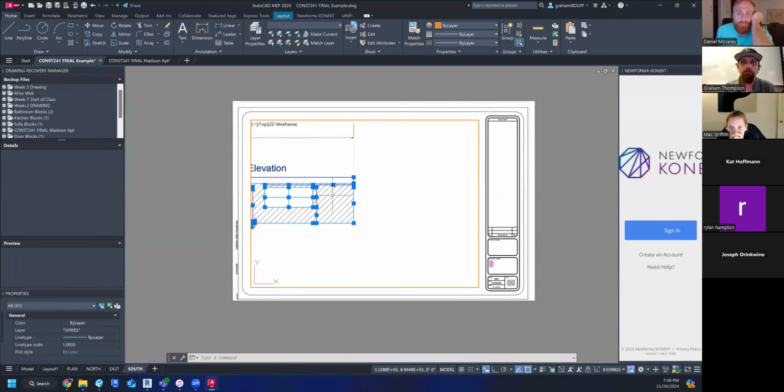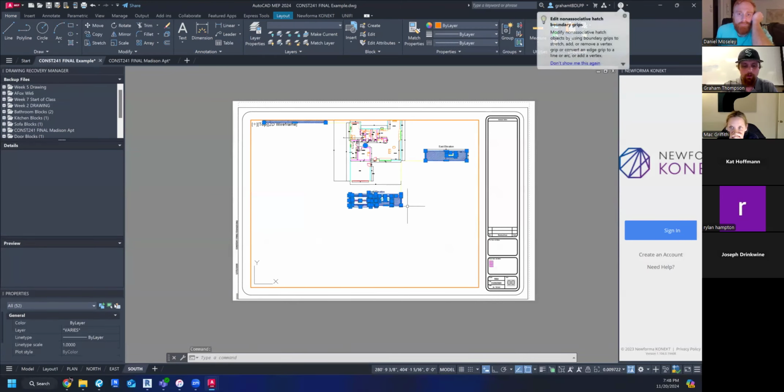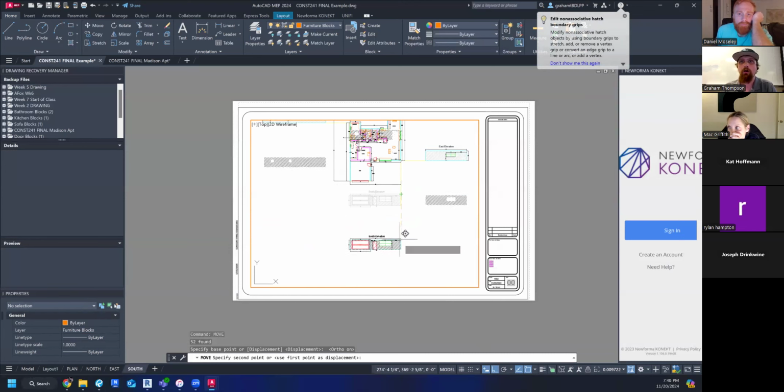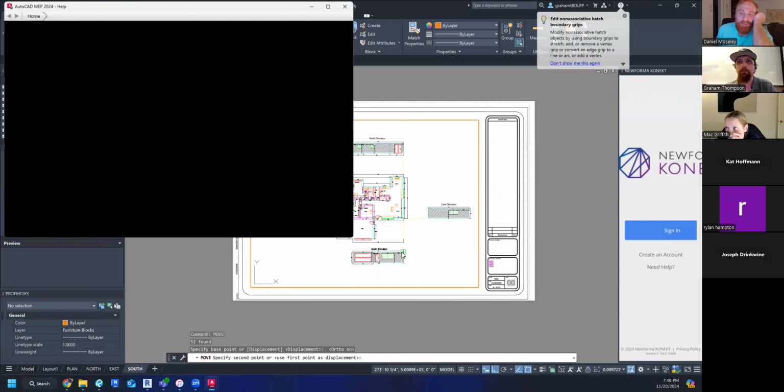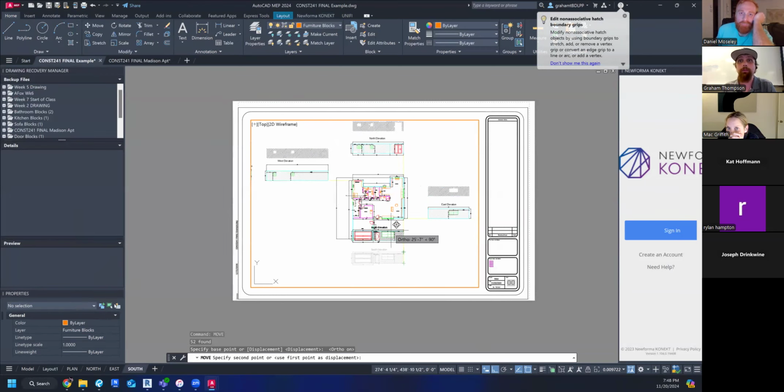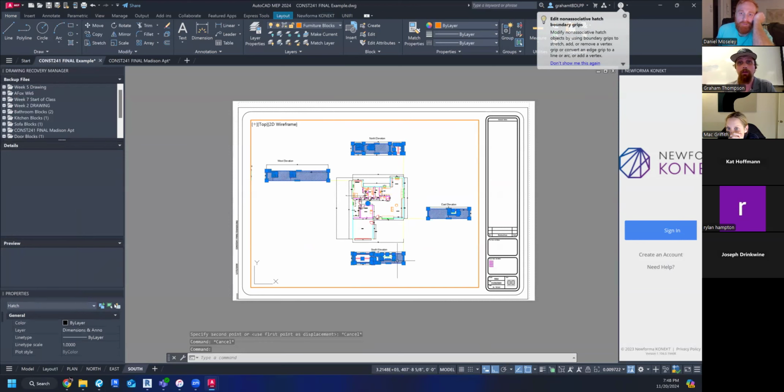Let me grab that hatching too. And then I can just use my move command. I'll turn on my ortho and I'll just move it, and literally all those were hatched together. That's funny. But you get the idea, right? Maybe if that's the case, I need to come in here and delete that hatching and come back and hatch each one individually.